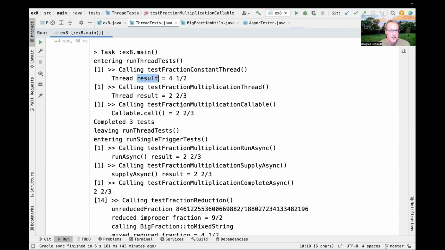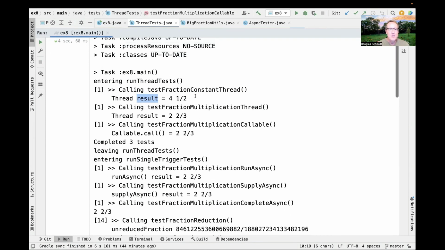And they're all more or less doing the same types of computations. And we're getting back these mixed strings that take the fraction, reduce it, and then turn it into a mixed string. And you'll notice that all these things are all getting the return values in the main thread of control.